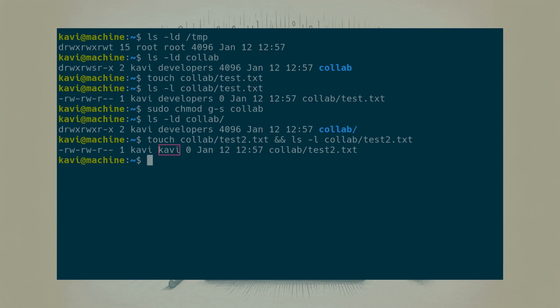Files now created in collab will not automatically be owned by the developers group, but are owned by the kavi group.